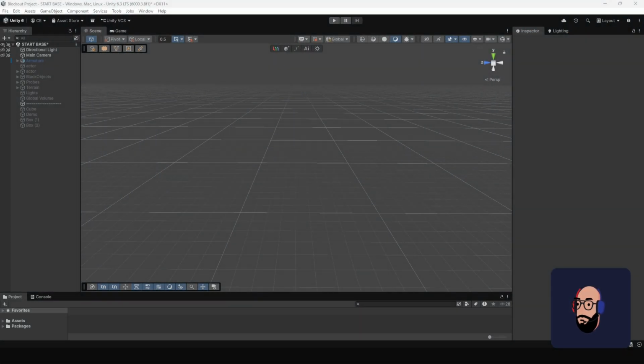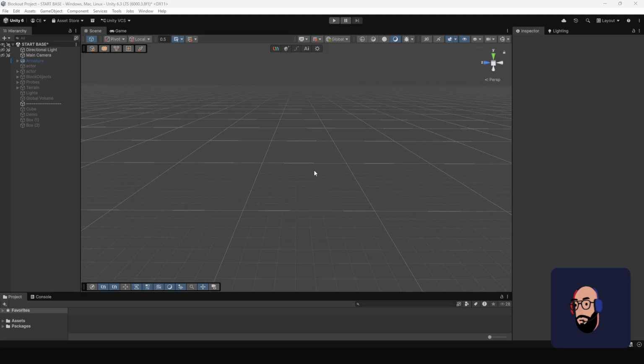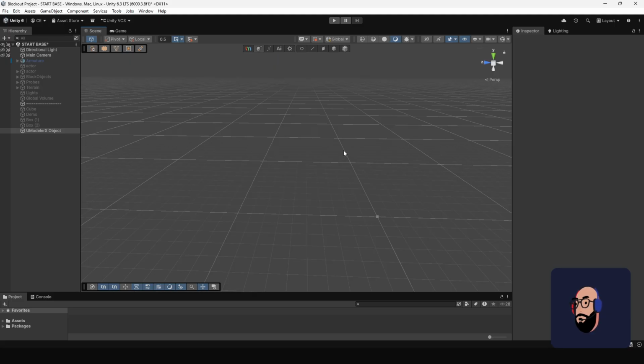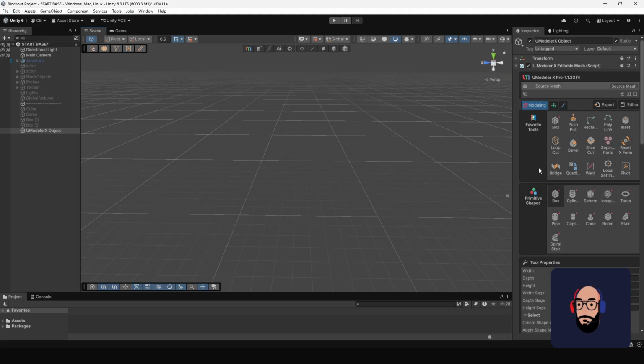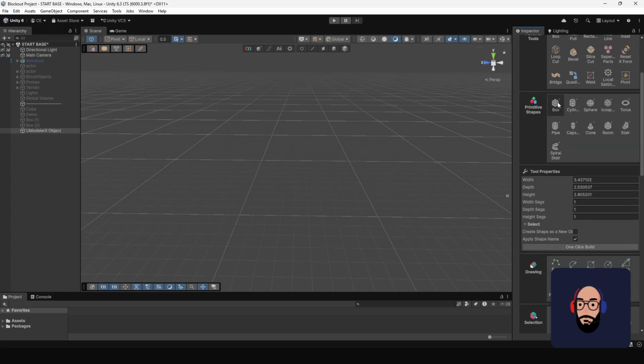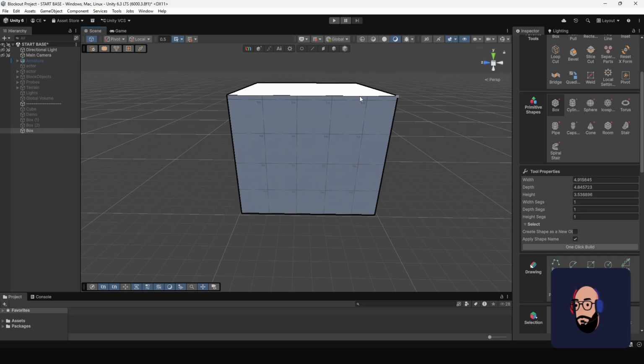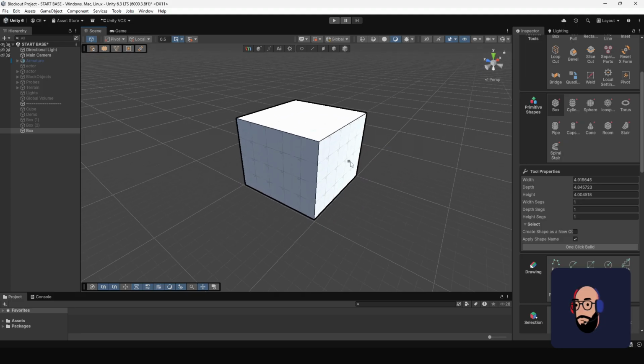So in my scene here, I have a pretty blank scene, and what we're going to do is start with a simple box. So I'm going to go ahead and create a UModelerX game object. And in my tools panel on the right side, I'm going to click box, and I'm going to go ahead and click and drag here. Perfect. All right. And so we'll pick up something like this.